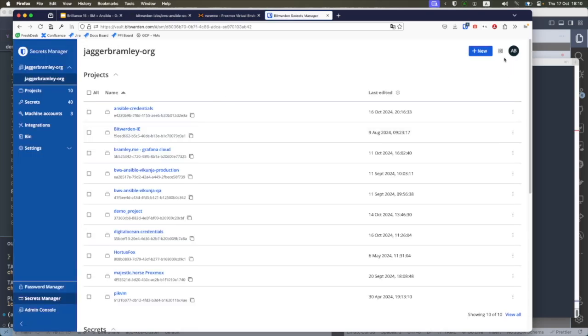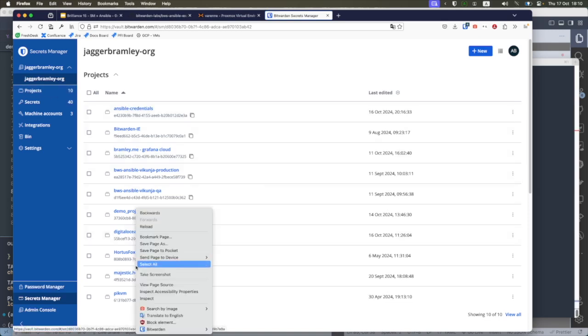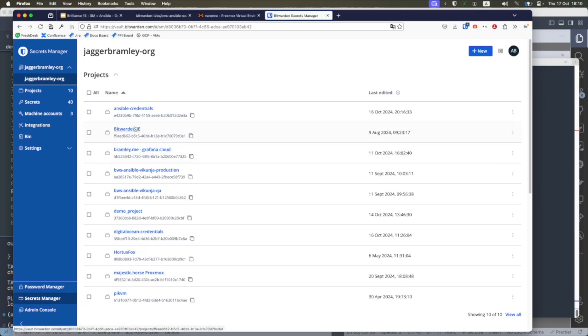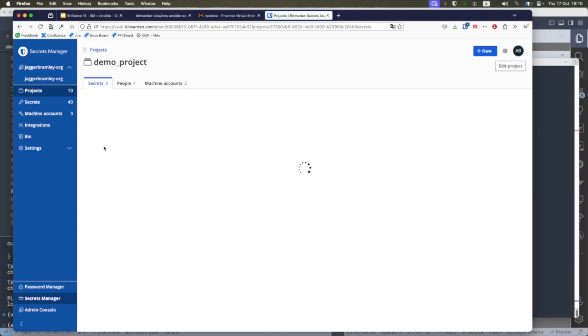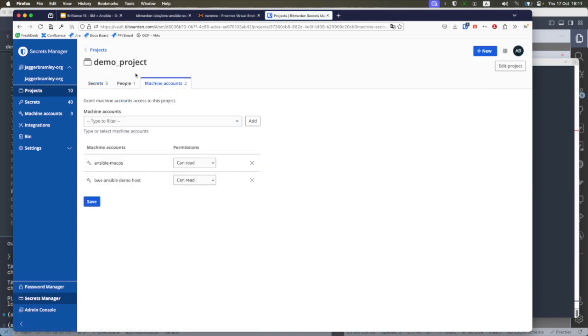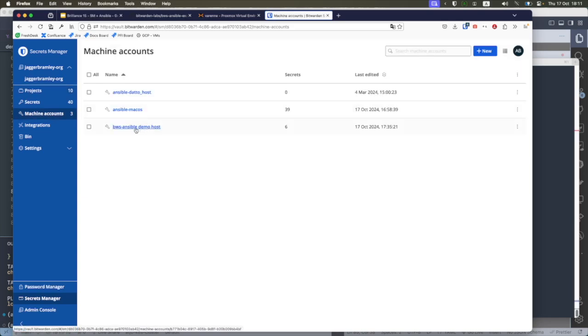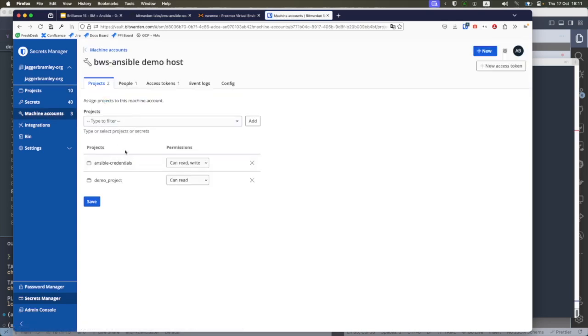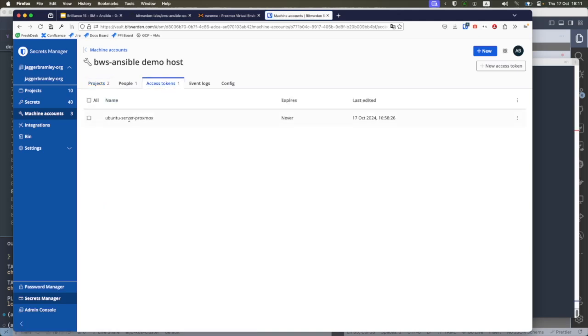Finally, let's have a quick look at Bitwarden Secrets Manager itself. It's accessible through the waffle menu, and also down here on the side menu we have access to Secrets Manager. Bitwarden Secrets Manager is divided into projects. You can see that we've got different stores of secrets. So one of the ones we'll be looking at today is Demo Project. Inside Demo Project, we have a selection of secrets. We can give access to this secret to various people that can be tied in from your Bitwarden organization, and also machine accounts. If we look at these machine accounts, we can see that we can give access to different projects, but what we're interested in today is access tokens.